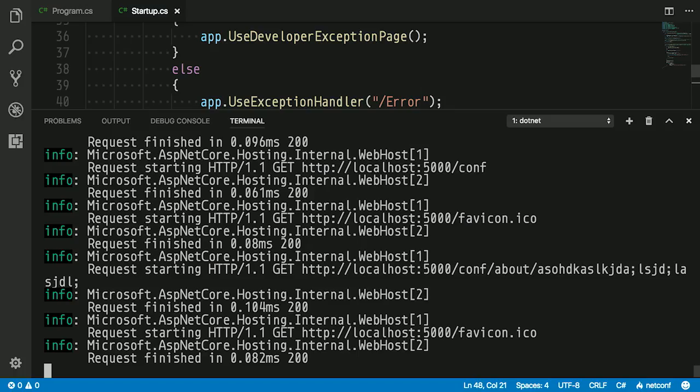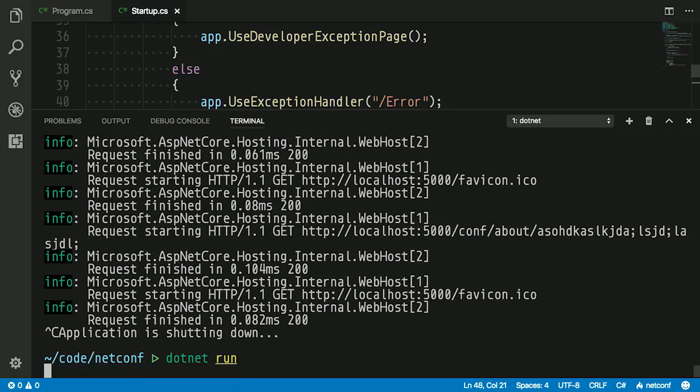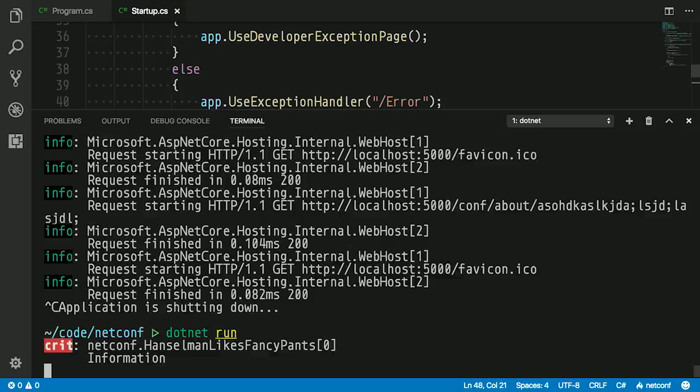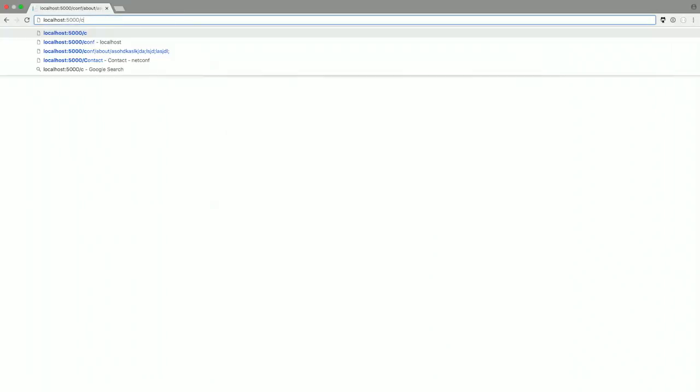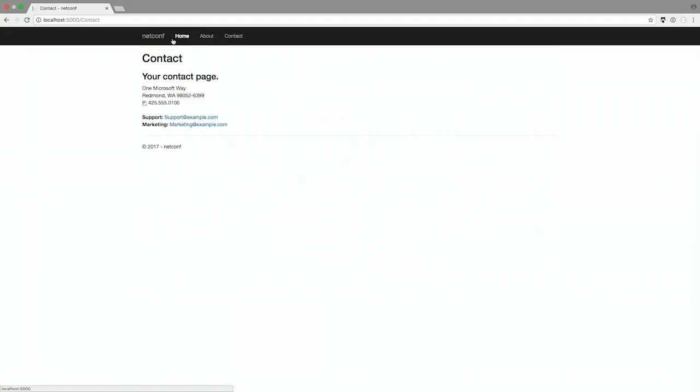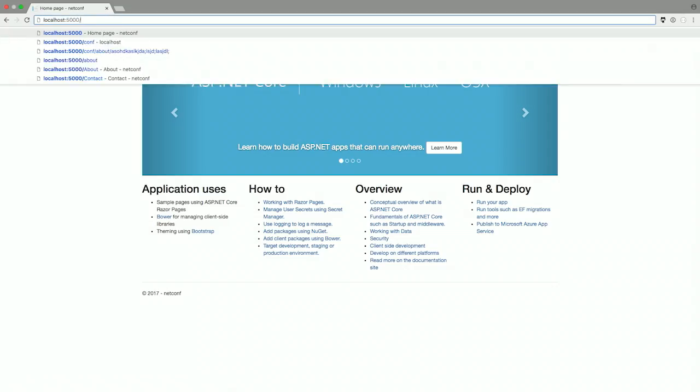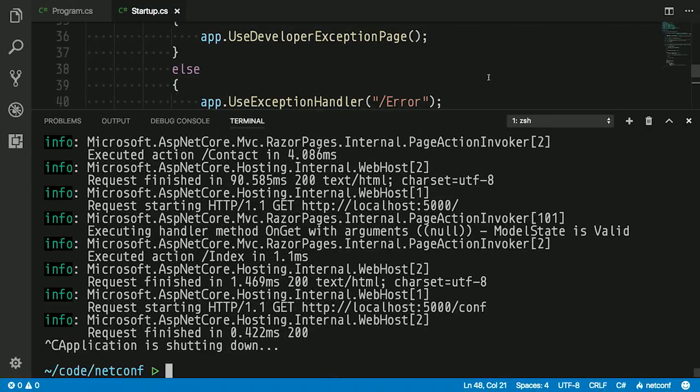So now, if we run our application again, when we go to /conf, it should say hello conf, and if we don't, then it should return our normal app. Right? And look at that. So our application works, and then if we go to /conf, it says hello.NET-conf, right? Because our inline middleware is doing that.